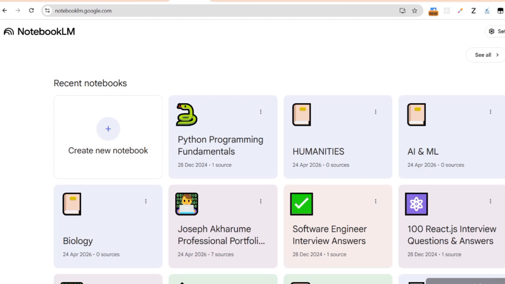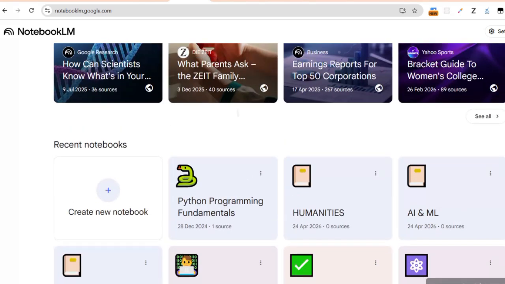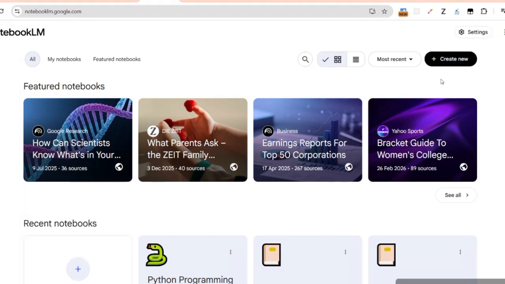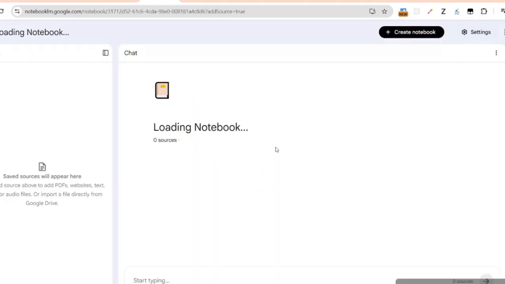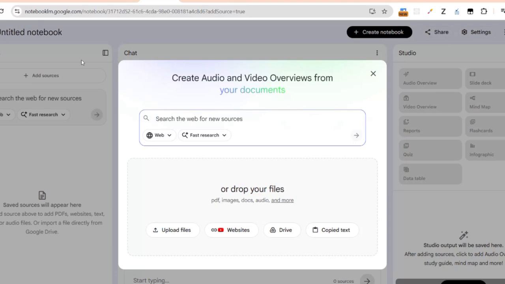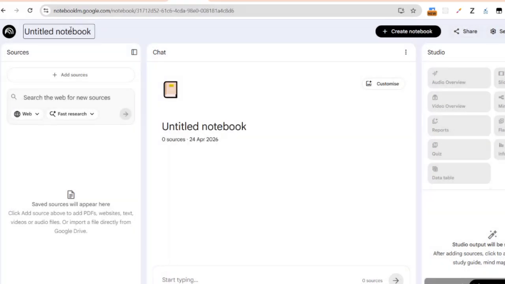Okay, so the first thing you want to do is create a notebook. You can come here and create a new notebook. Click there and it's going to start up. So you can name it. Don't upload yet. Close it and name your notebook. Let's say psychology, physiology, biology, physics, chemistry, whatever you want to name it.